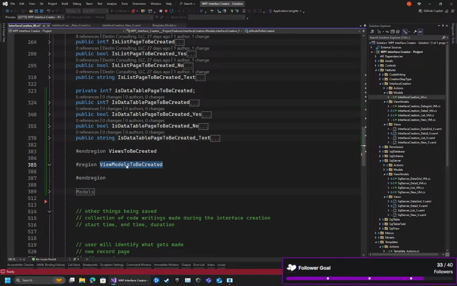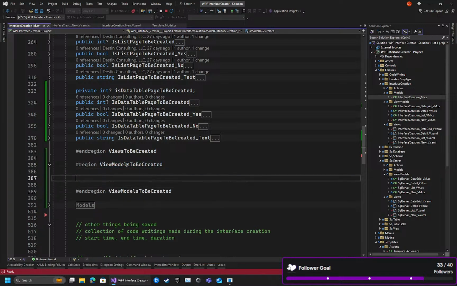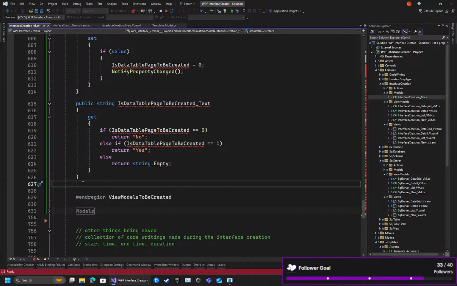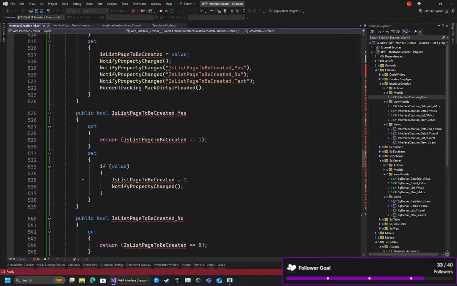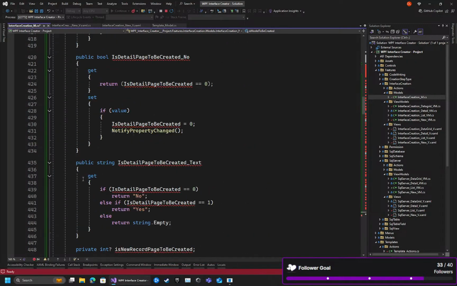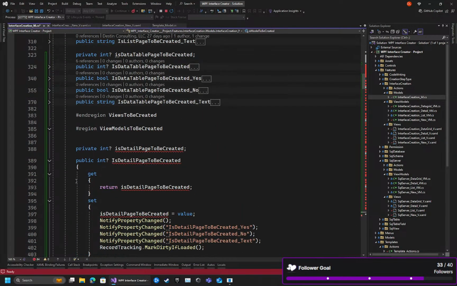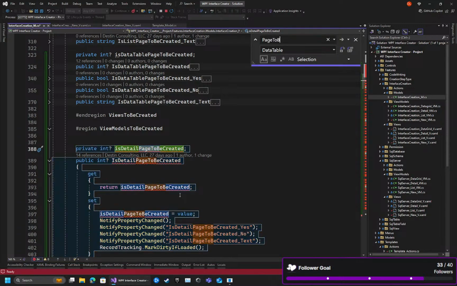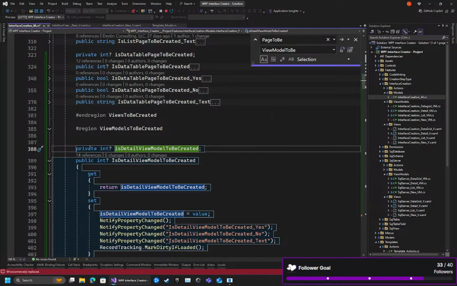Okay, there we go. And we're going to paste that whole section back in. We will look for the word page 2B, and we will switch it to view model 2B, and replace that. So at this point in time, we have is detail view model to be created?